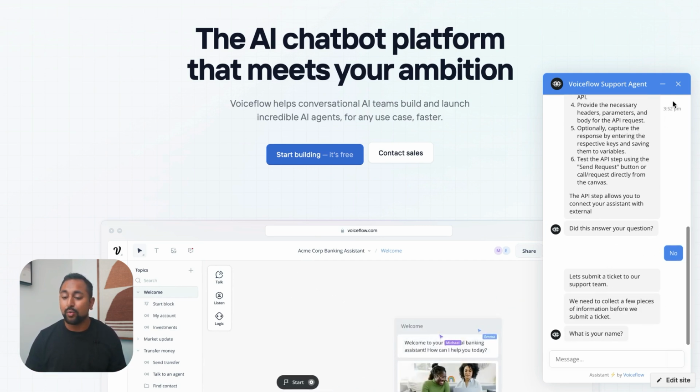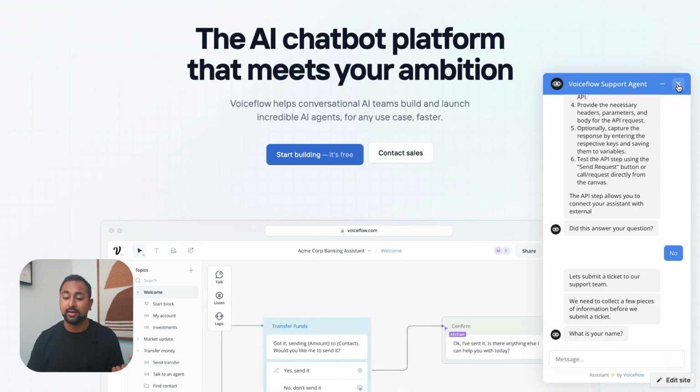Now, a couple things. One is that you can choose to deploy the widget to a specific page. So you'll notice that I only added it to the home page.